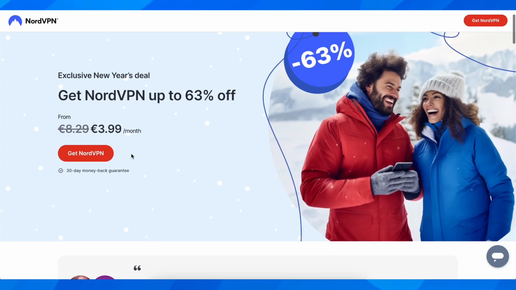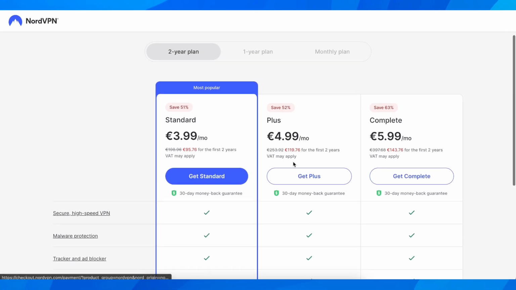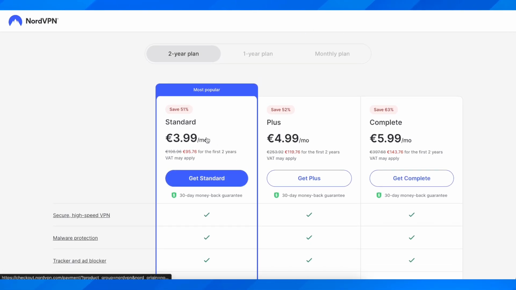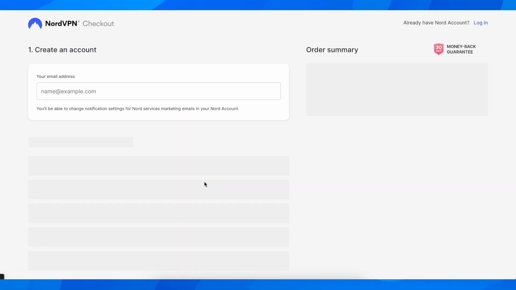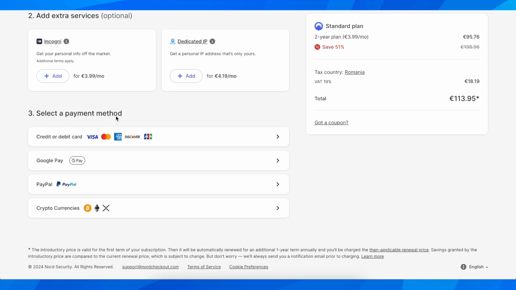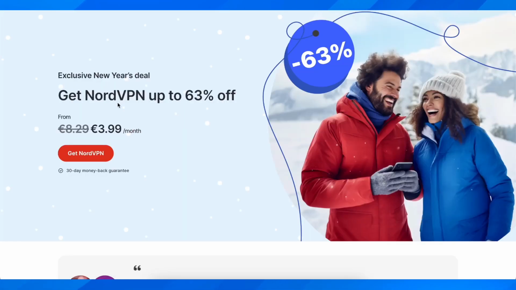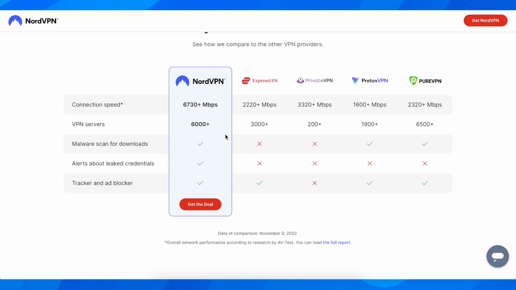What you have to do is simply click on Get NordVPN, and choose any of the plans from here. I really recommend you go with this one here and click on Get Started. After that you'll have to create your account, then select the payment method, and then you'll be able to connect to any servers in the world. As you can see, if we go back, they have over 6,000 servers.